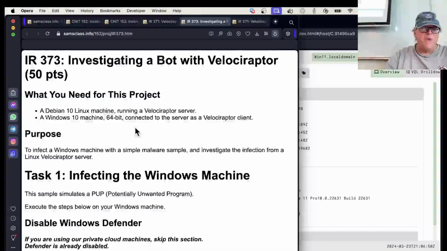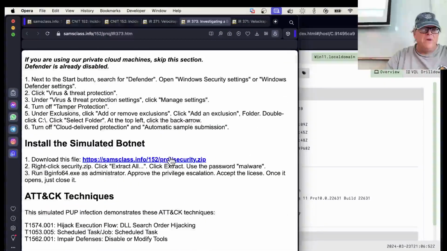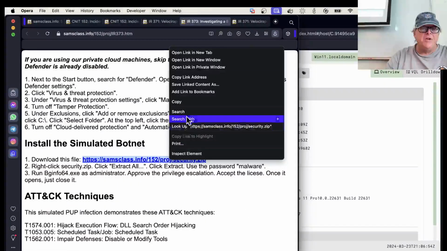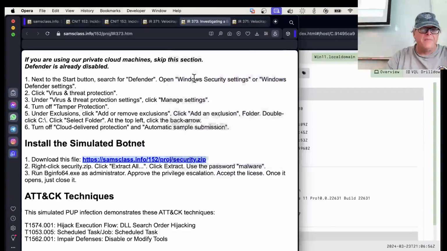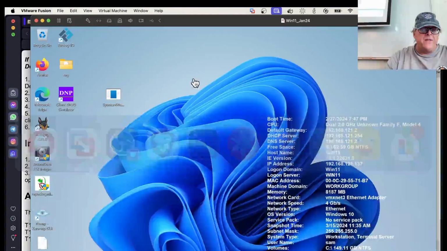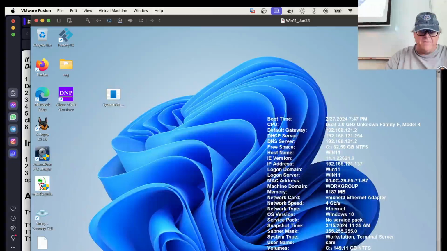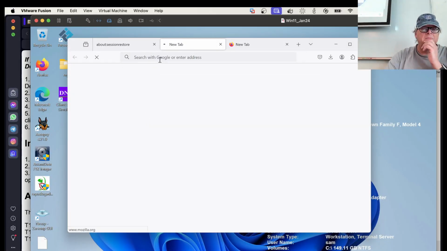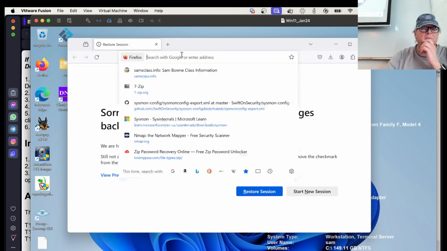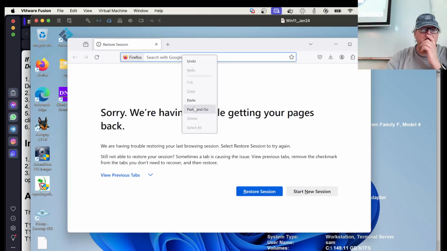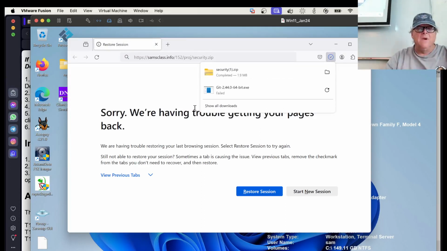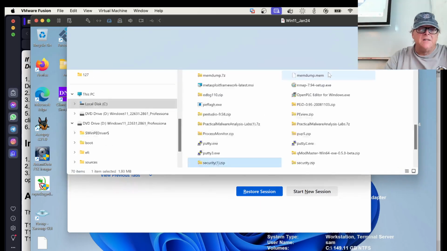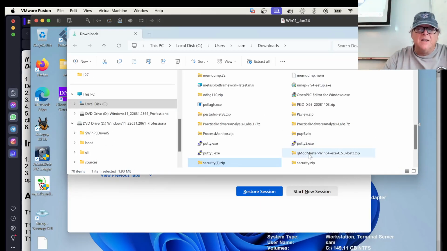So, first we're going to infect the Windows machine with this product. So I copy this URL and I download that thing inside the Windows machine. All right, there it is. It looks like I already had one.